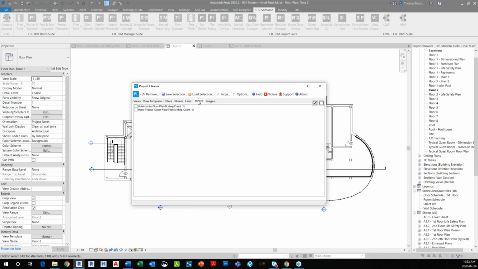Now, again, we have our images. You can see the imports that are there. There's no links in this one. Filters that are there, view templates, and views. So there's a lot of things to choose from here. The project cleaner is a very simple tool, but I find it really effective, especially when you're trying to get a model ready to send out to somebody else.